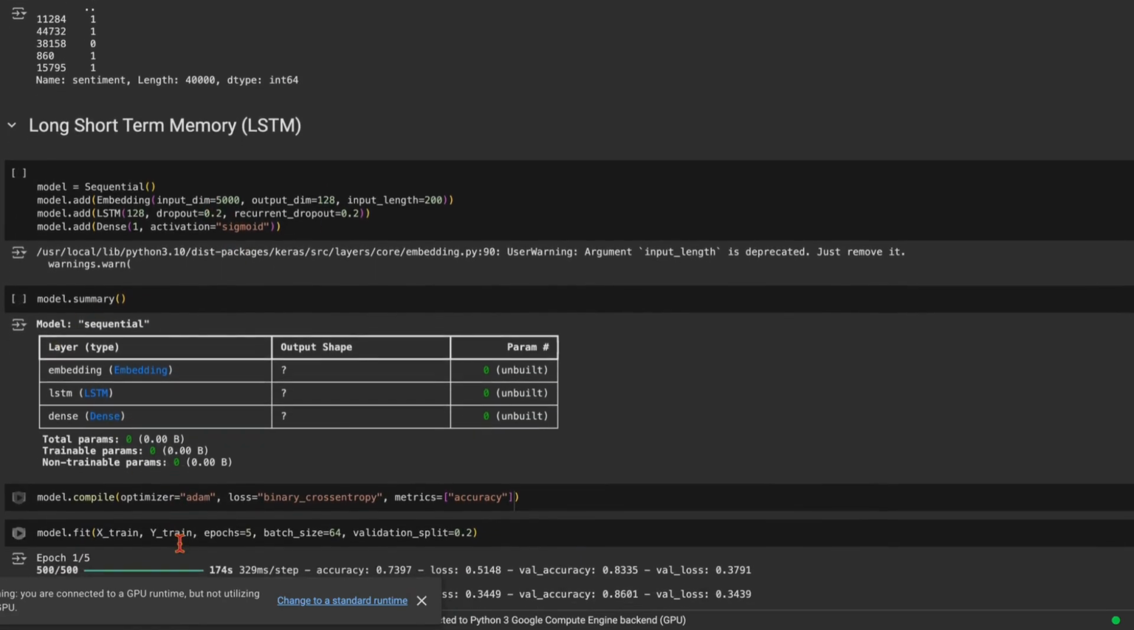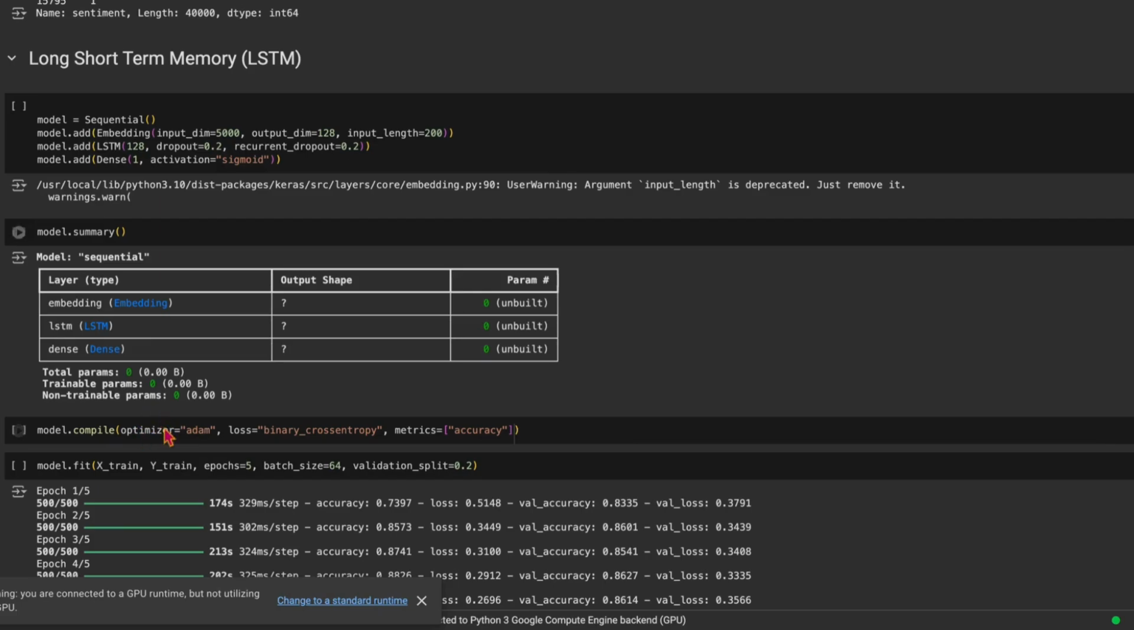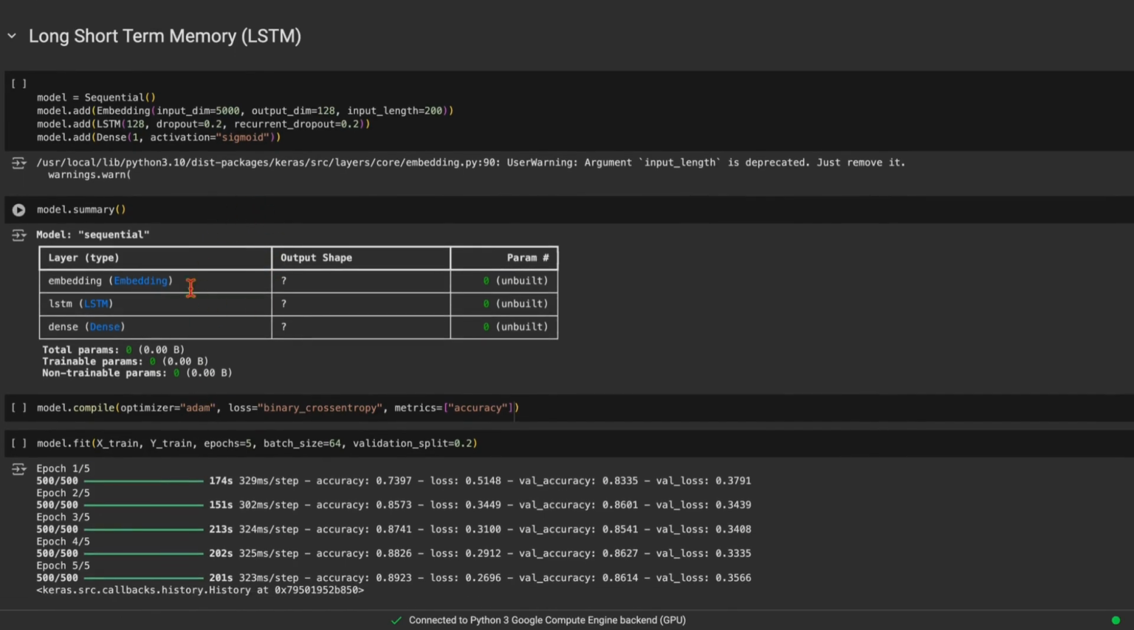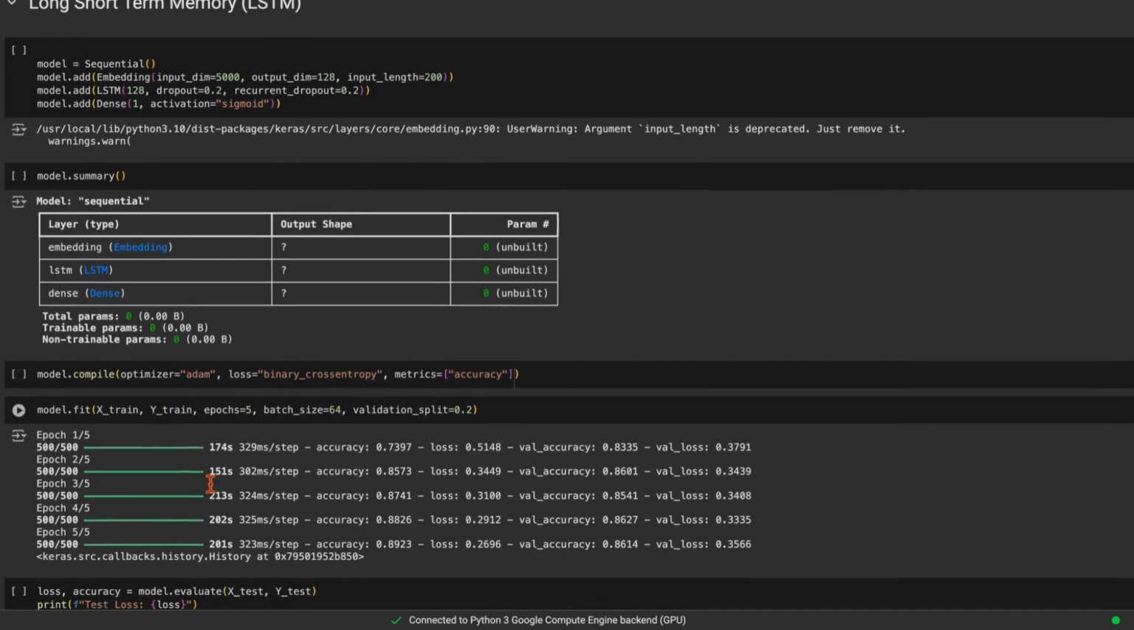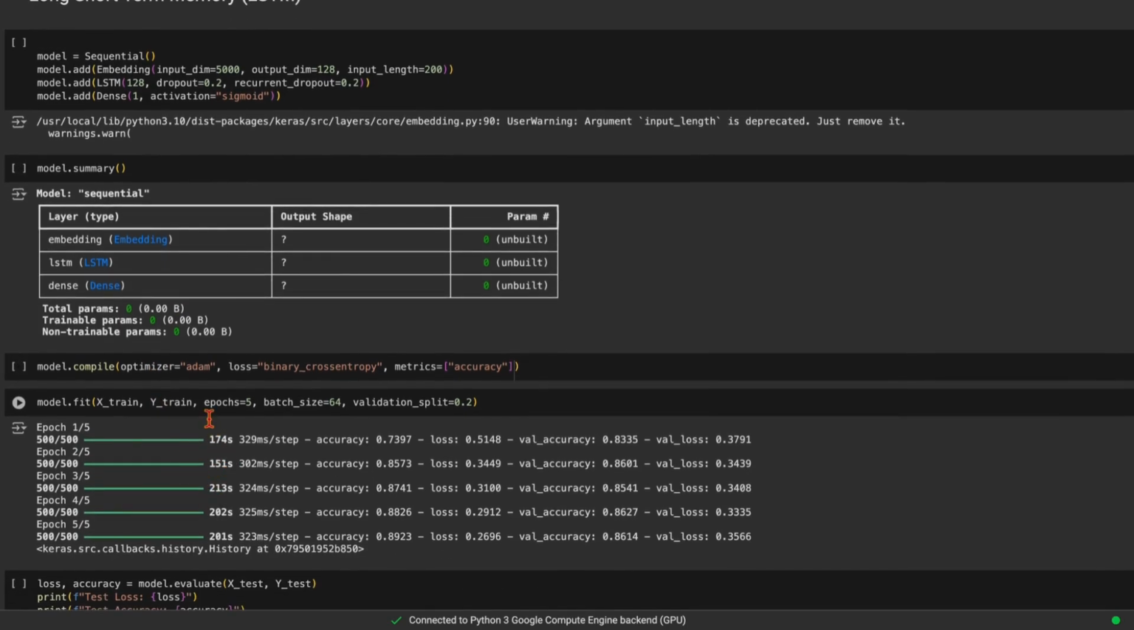Then we have the summary of the model, which gives you an idea of the model's structure, and we'll get back to it later. Then we have the compilation, the model.compile function. The first thing you will see inside this compile function is the optimizer parameter, which states Adam.